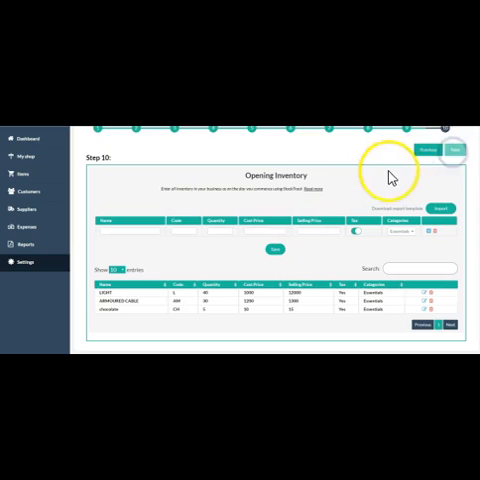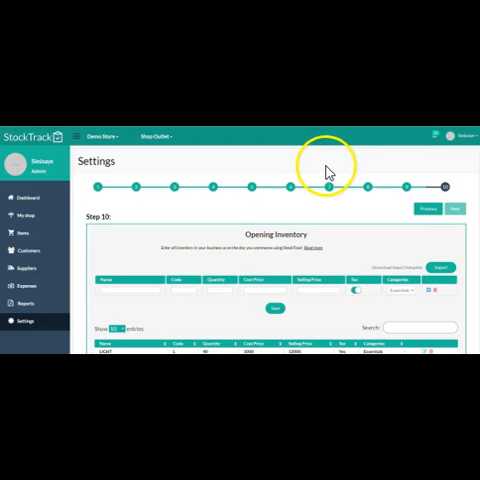Once you are done with that, you've completed the setup of your StockTrack accounting software, and you can start running your business immediately.